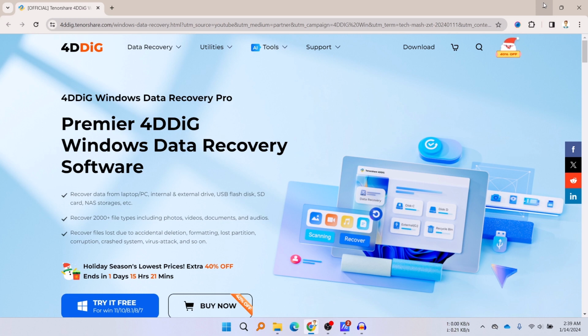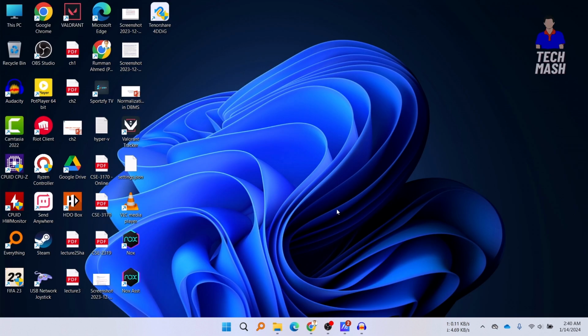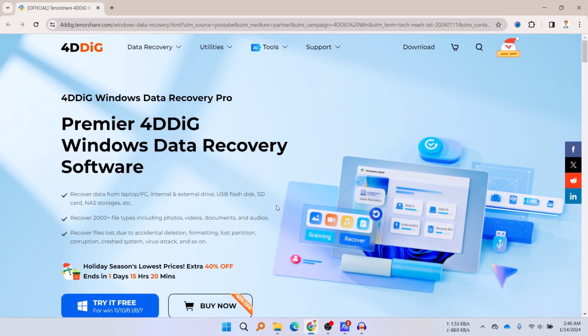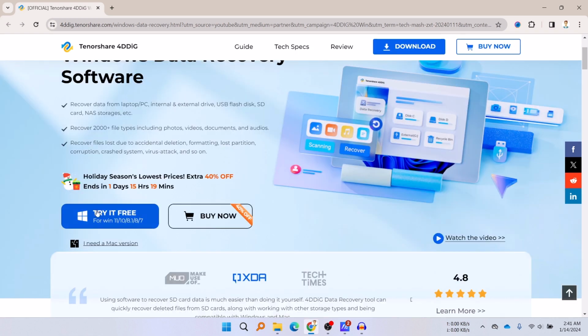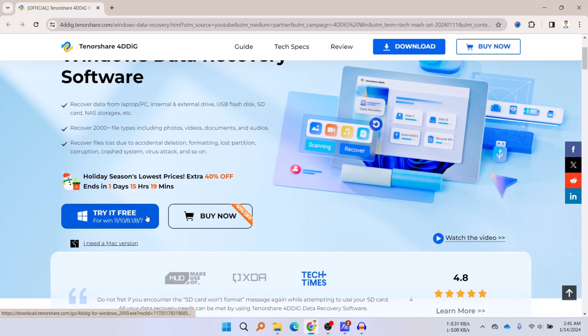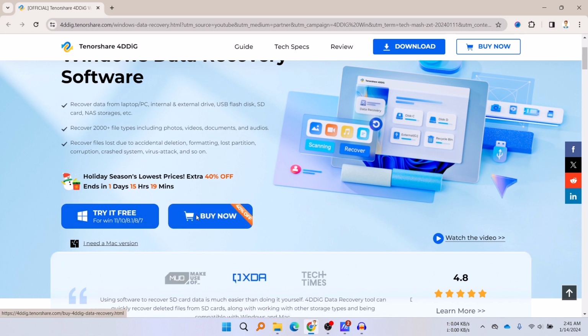So let's dive right in. First, insert your SD card into your card reader and insert the card reader into your PC or laptop. Then go to this website, and make sure to check the description for a link to download the software. After coming to this website, you can try their software for free, and if you find it helpful then you can buy it by clicking this buy now link.